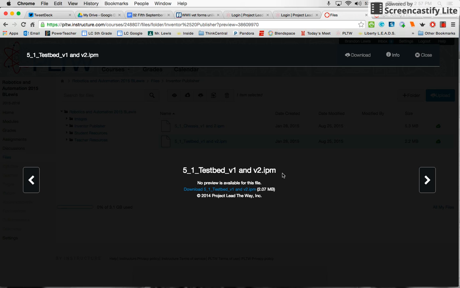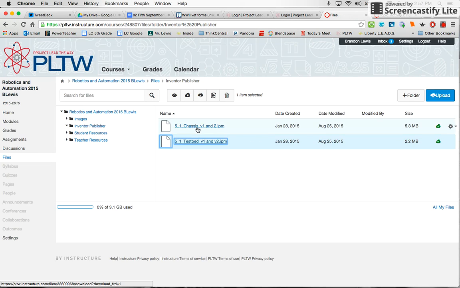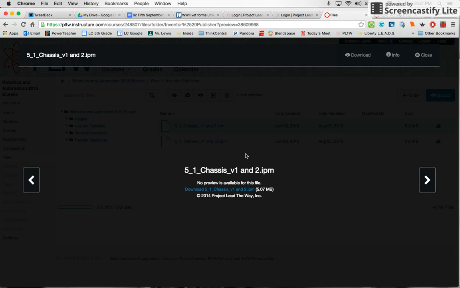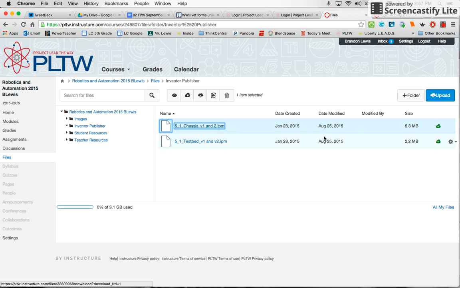And then on 1.4, when they need directions on how to build the actual chassis, which is what you all did in training, that is the one that is right here. You do the same thing on your iPad. Go to Files, go to Inventor Publisher, click on Chassis. It opens up and says you can't open it. You go to the Share or Send button, click it, and then click Inventor Publisher, and it opens it up there too, and again saves it on your iPad forever. So I hope this helps you.